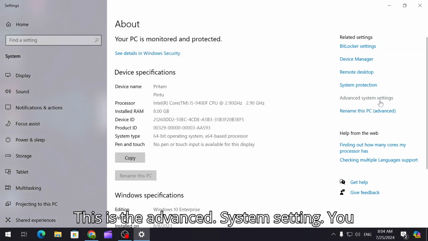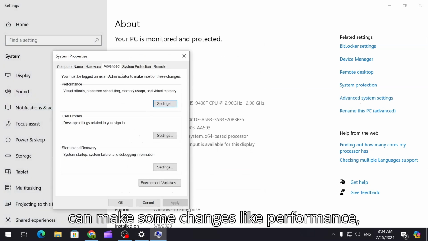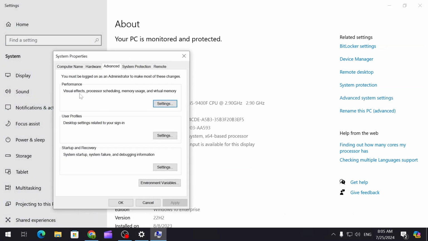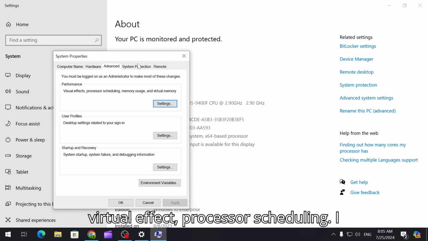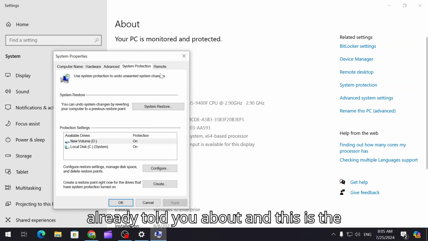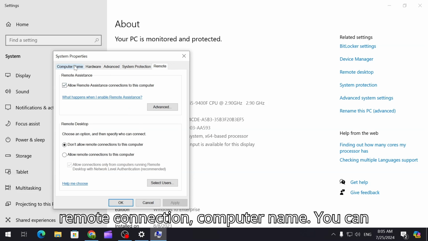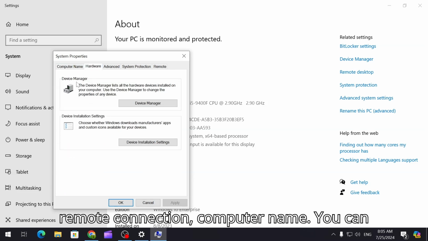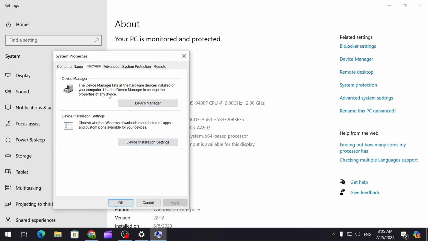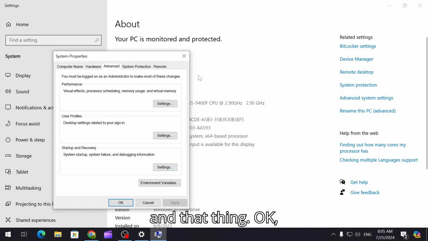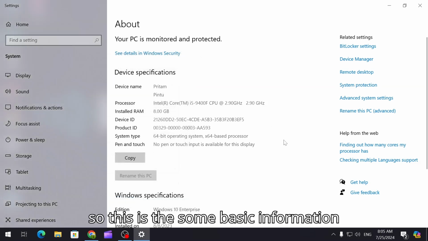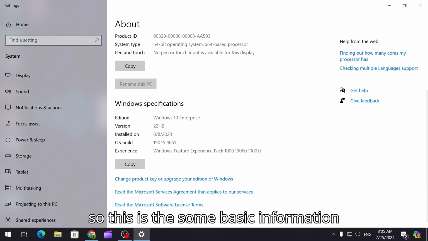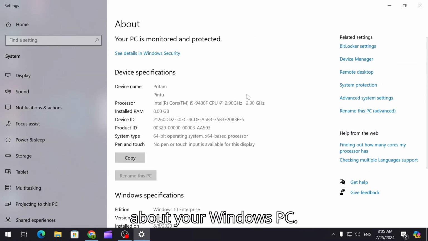This is the advanced system settings. You can make some changes like performance, visual effects, processor scheduling. I already told you about that. And this is the remote connection, computer name. You can see the hardware details from here. Okay, so this is some basic information about your Windows PC.